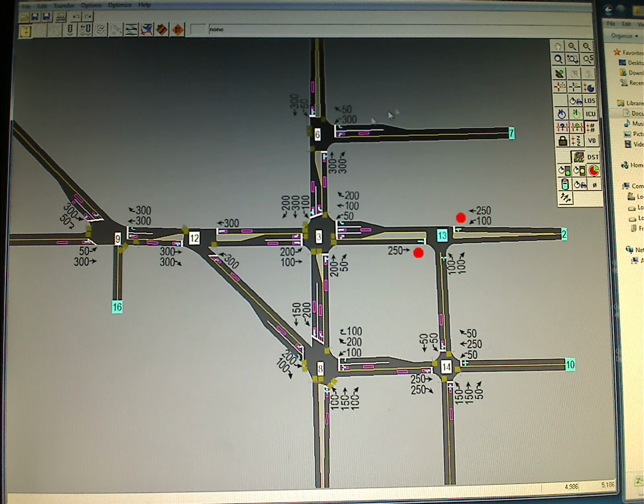Things will probably end up changing on this one as far as the number of lanes or the timing and so forth. But at least I'll give you a good idea of what I've done so far.